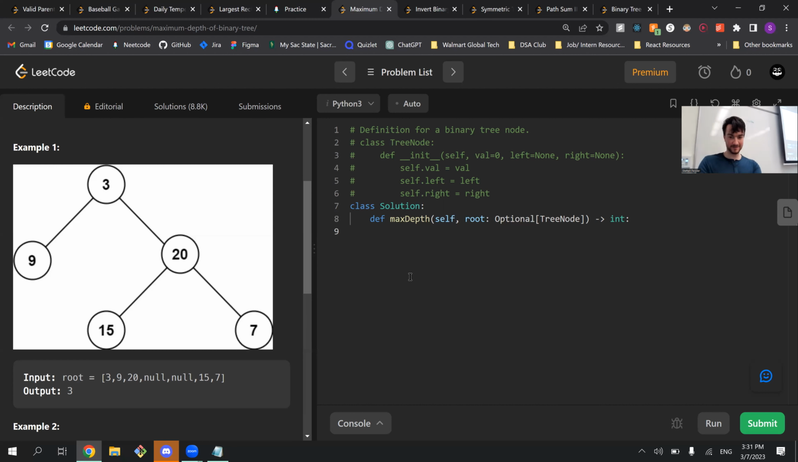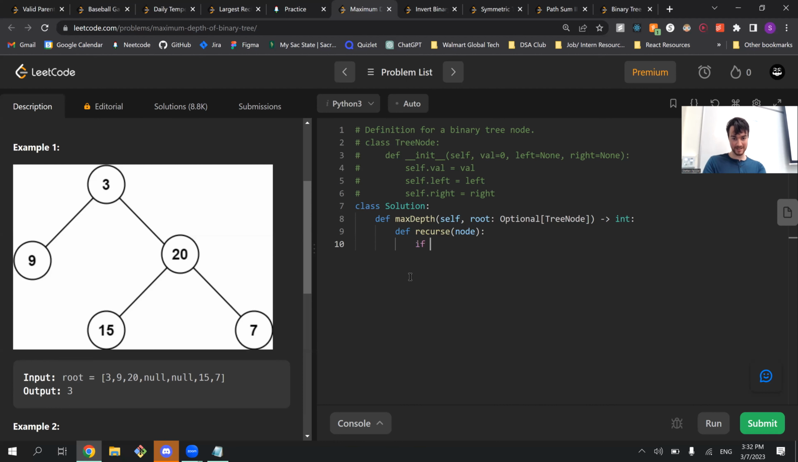So we're going to do this the recursive way, so I want a helper function, recurse. Let's first get our base case. Our base case is when we want to return from our recursion tree and go back up. So if not node, then we're going to return.